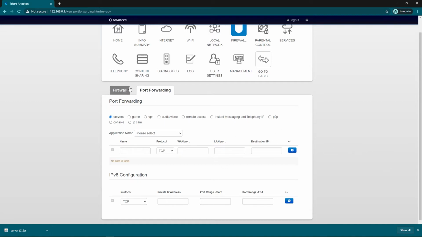First thing you want to do, yours again will look different, but in terms of name, just name it Minecraft. Protocol, you'll see TCP or UDP. All you want to hit is both. And then in this WAN port, you want to actually type in 25565. And then again, 25565. That's the one that we copied before. You might have to go copy that again.